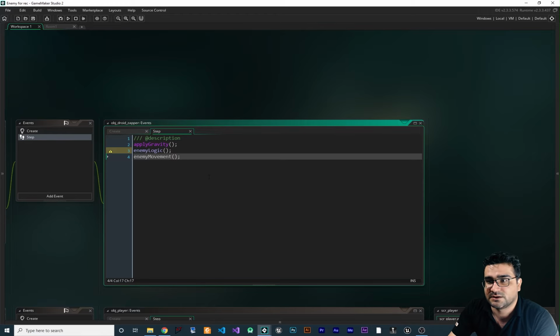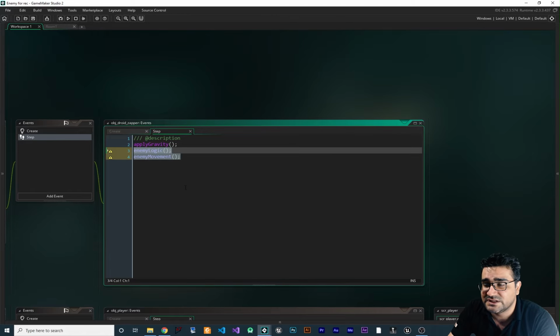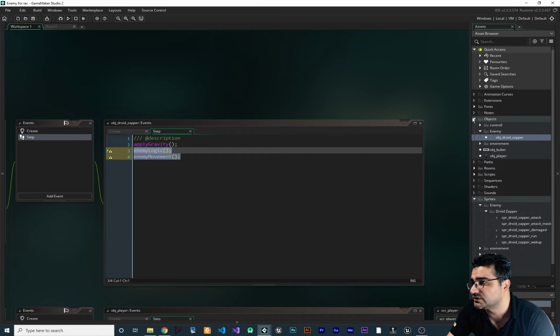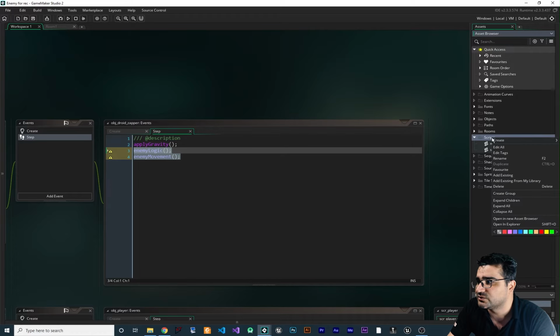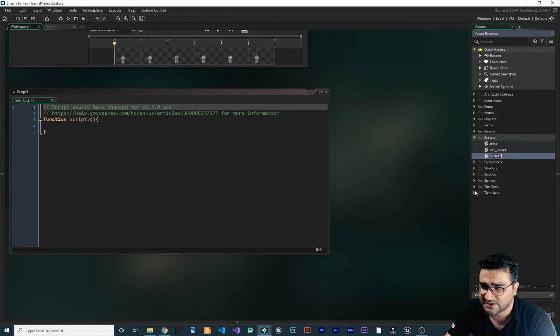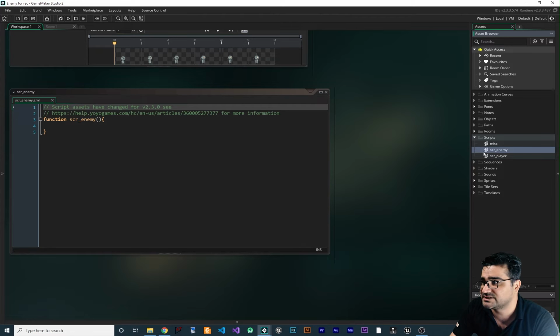Now that we need these two functions, let's create them. But where should we create them? Let's go to our scripts in here. Let's collapse everything. In scripts, you can see that we have scr player. Now we have an enemy, so right click in here, create another script. I want to call it scr enemy. So this script is for the enemy.